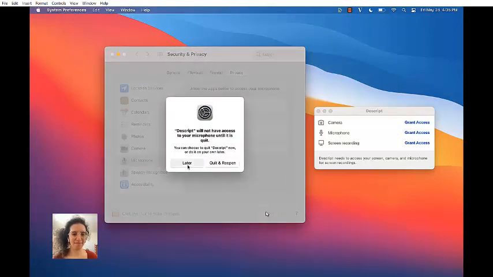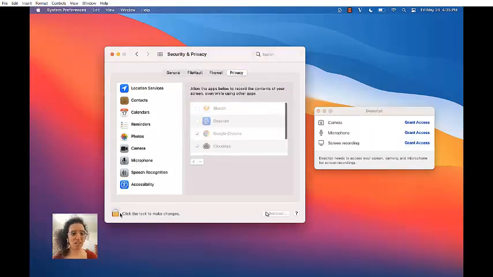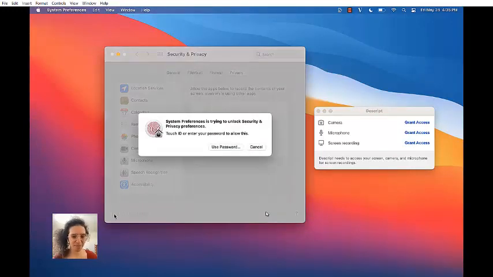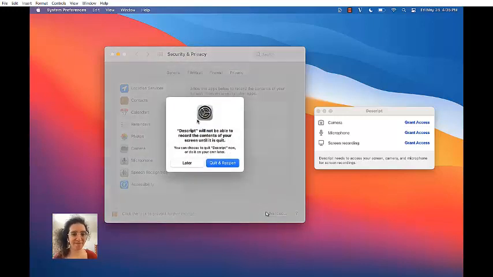Same thing here. Sometimes, in order to grant a permission, you might need to click on this lock icon and give your password.